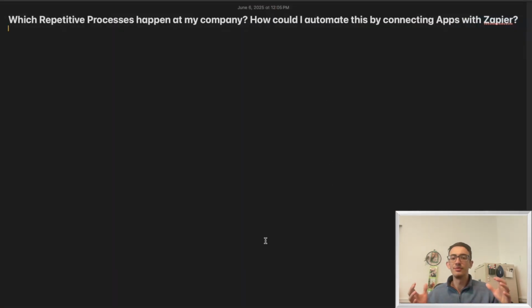I guarantee you there are processes happening at your company that you are not automating. At the very least, if you are not a big tech organization, which, if you're part of that, reach out. We can talk about some internships. But what repetitive processes happen at my company that are not automated yet, and how can I automate them using Zapier?